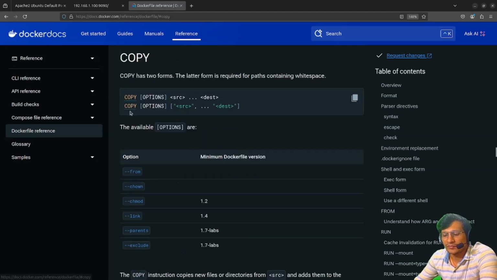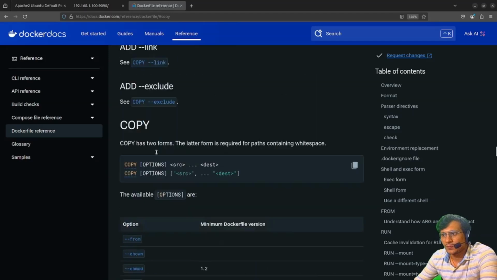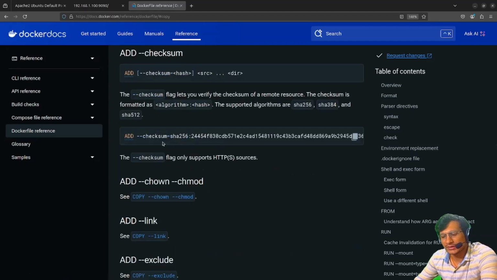In interviews they ask very often where do we use add and where do we use copy. So copy is basically to copy a file that is in your local system into your container, so that is simple copy. But add has some additional functionalities, like here you can see they have provided checksum.